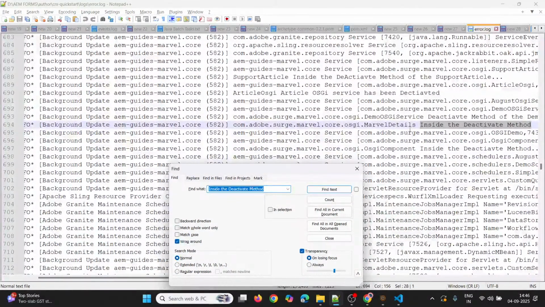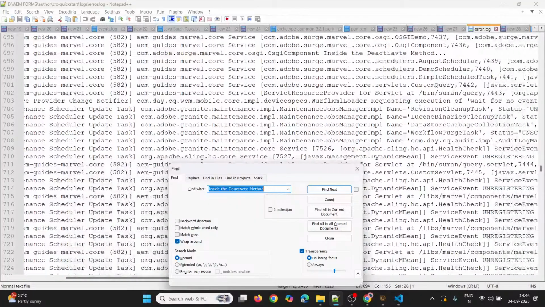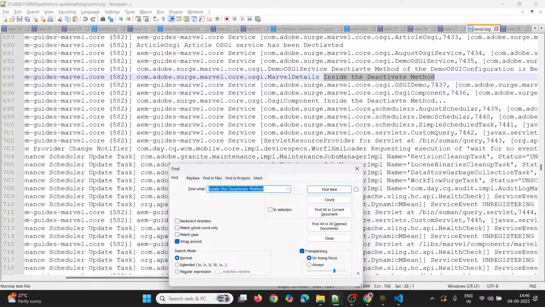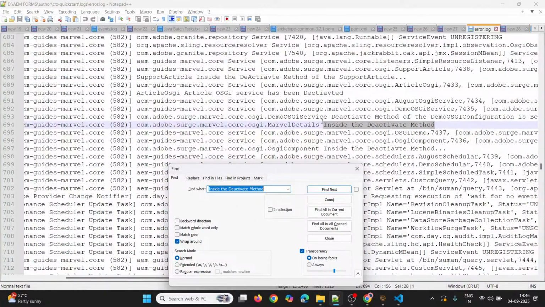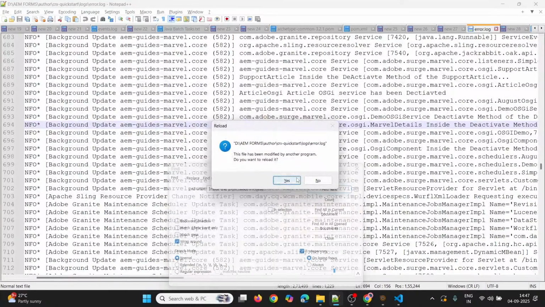So if you observe here, now inside the deactivate method has been executed. First, after executing the deactivate method, somewhere it will execute the activate method, because first the bundle goes into the uninstalled state, right? When the bundle goes into the uninstalled state, at that time the deactivate method will be executed. So now our current bundle, right now it is in the active state.